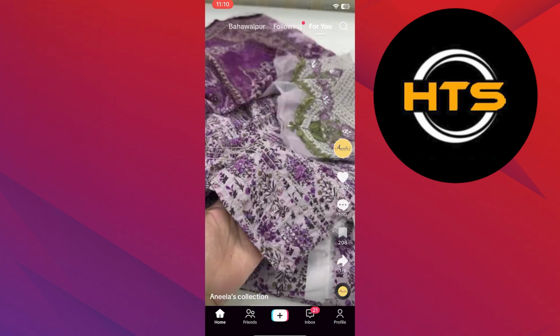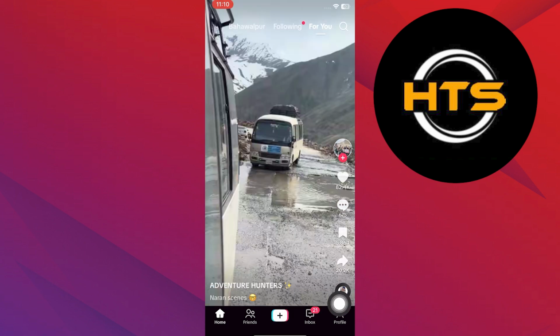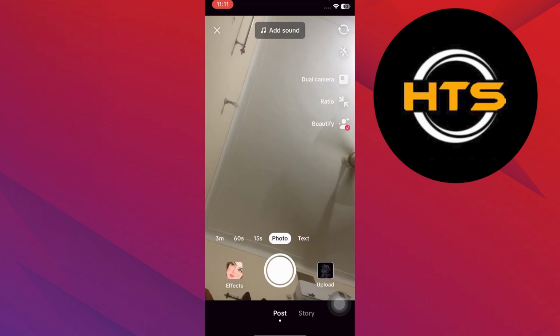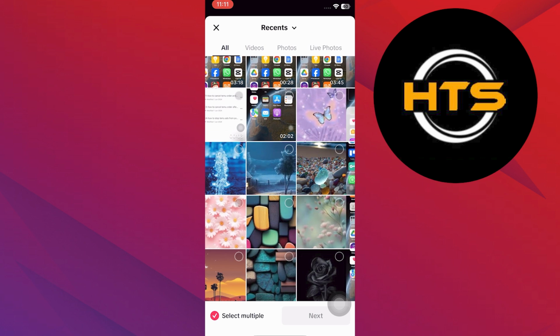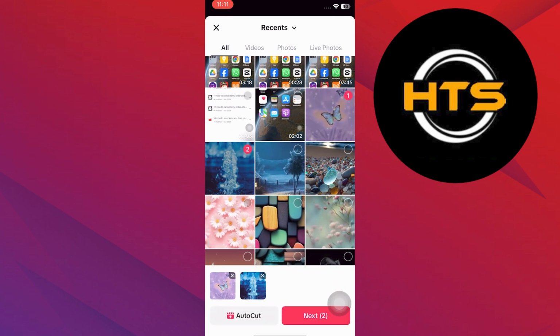Start by opening the TikTok app on your phone. Tap the plus icon at the bottom center of your screen. Next, select Upload and choose the pictures you want to slide. After selecting the pictures, tap on Next.